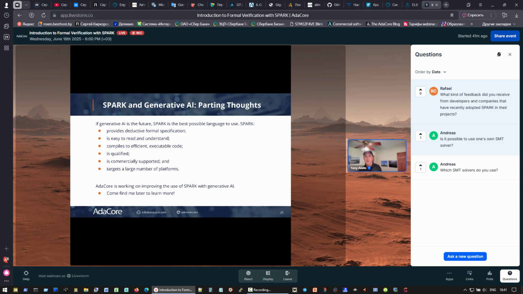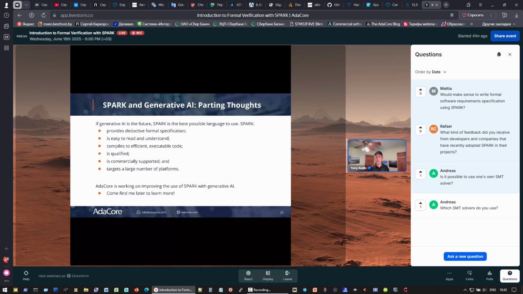Why? Because Spark provides deductive formal verification, as we've just been talking about. Sorry, that slide should say formal verification. It's like the third time I've presented this and I didn't see it. I apologize. The specifications for Spark are easy to read and they're easy to understand. So you could write down, or you could be given, a formal specification for a subprogram that might be very complicated.